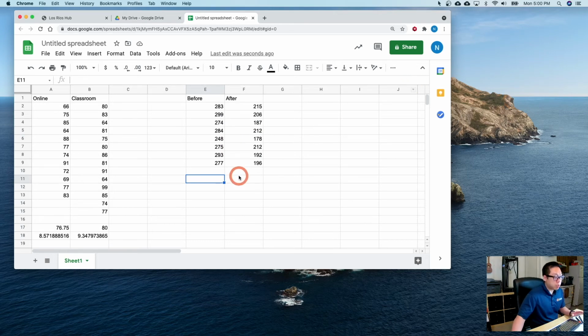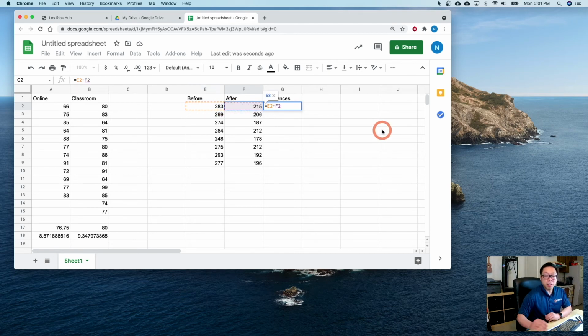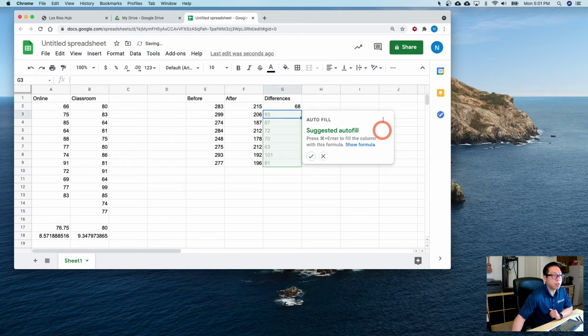Now, this is a match situation. So for a match situation, you're going to create a third column called differences, where you're going to subtract. So I want to set up this first box so that it subtracts. To get Google Sheets to calculate anything for you, you always have to start off with equals. And then I want to do before minus after. So I'm not going to type anything in. I'm going to click on the 283, the before, minus, click on the 215, the after, and then hit enter. Okay, it's going to have an autofill.